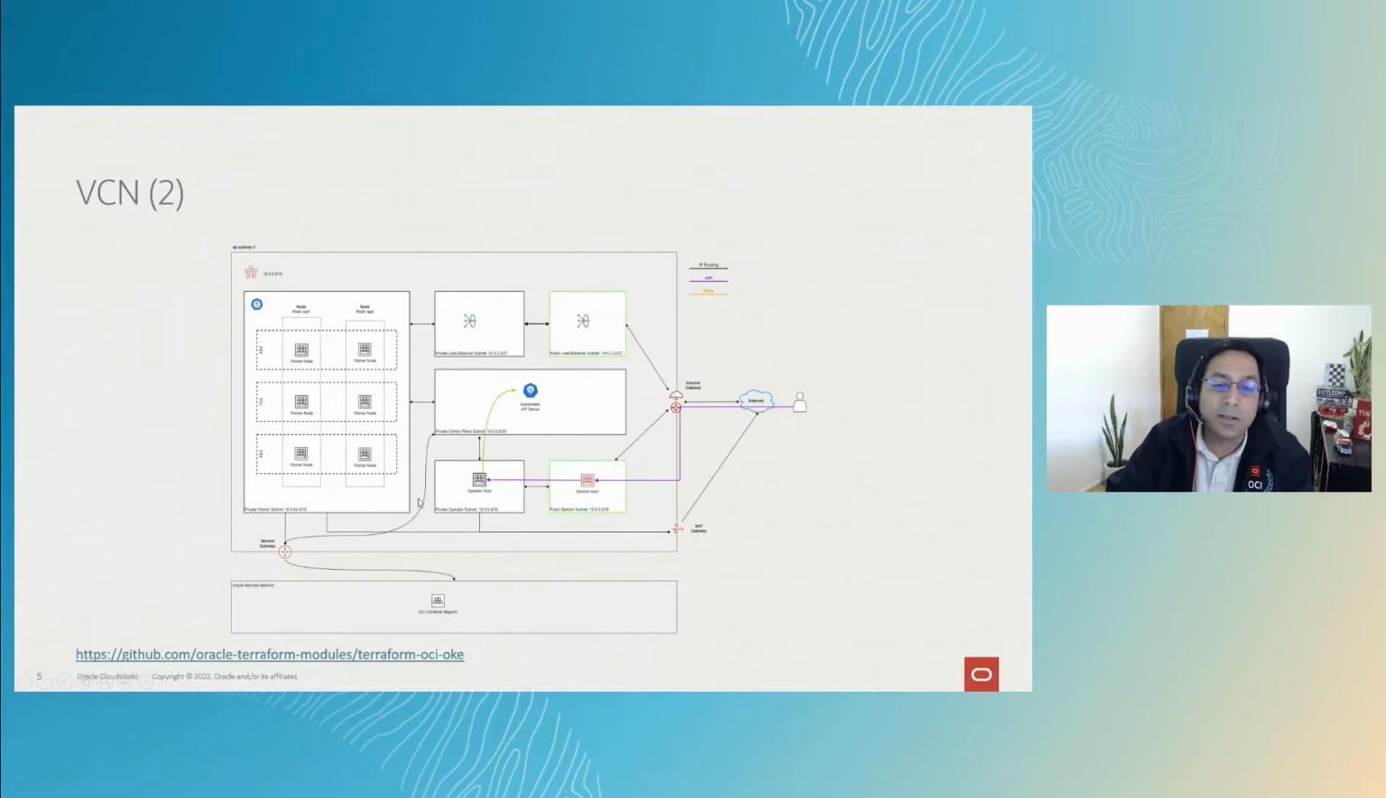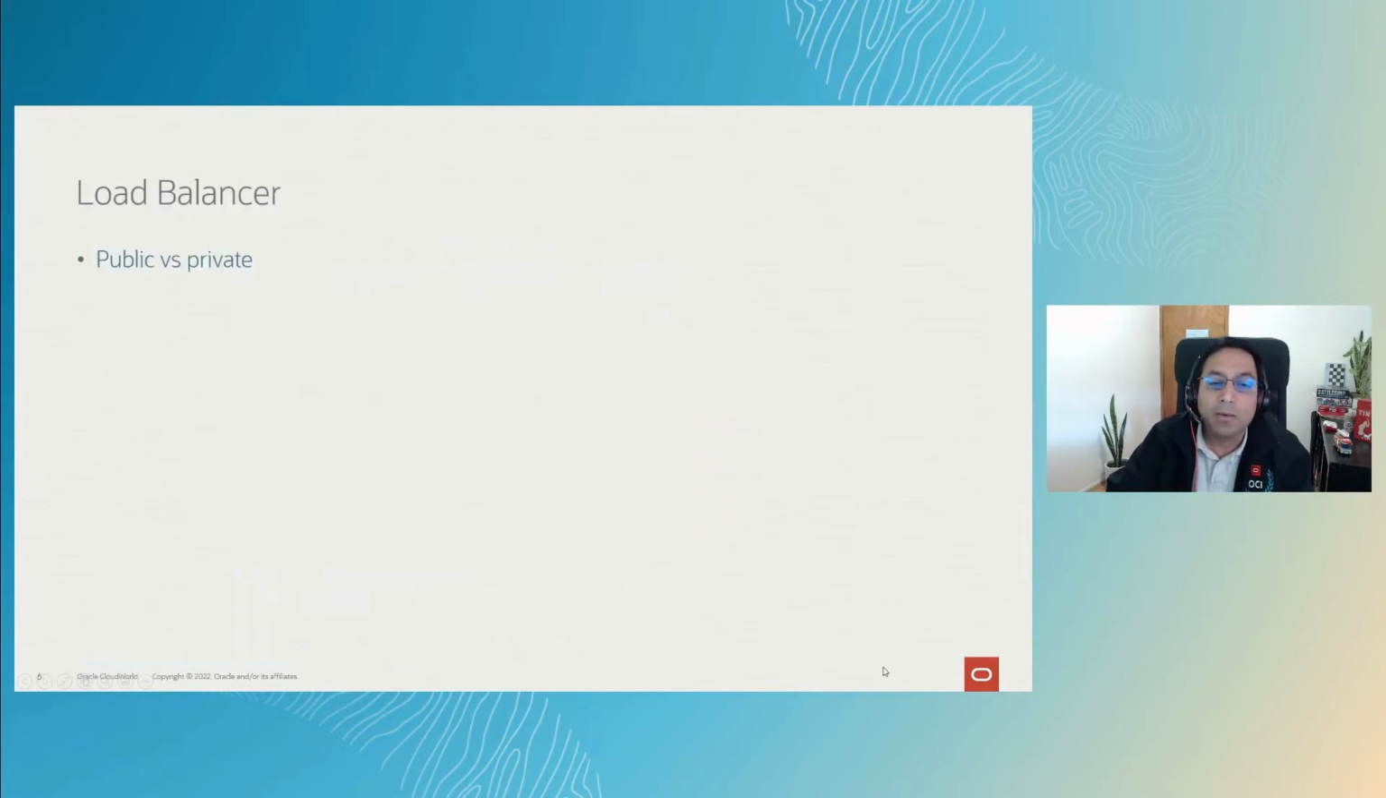All of these design choices, we have scripted them in the Oracle Terraform module for OKE. You can access this at the URL below here. And there are a few more deployment options that are available with the OKE module.